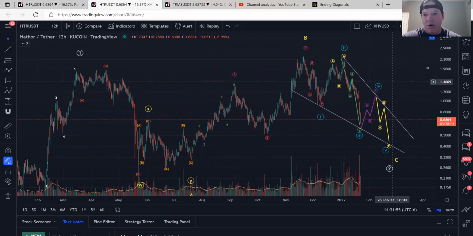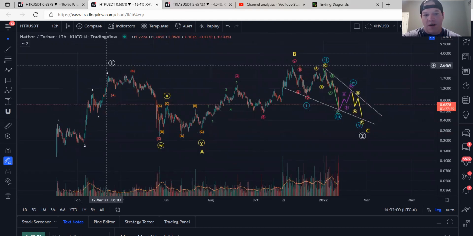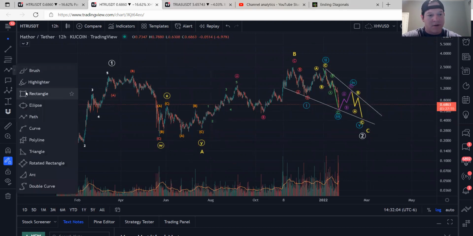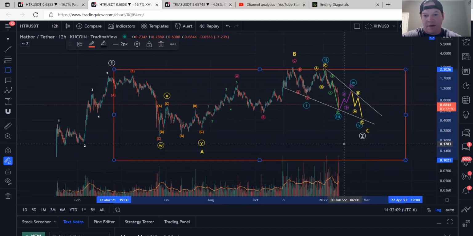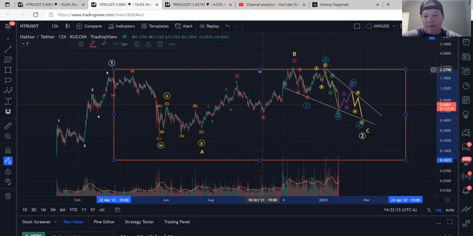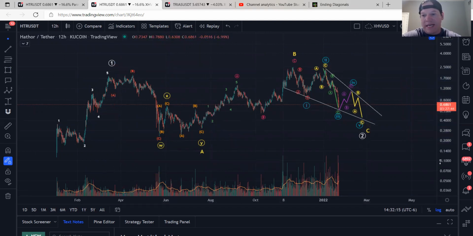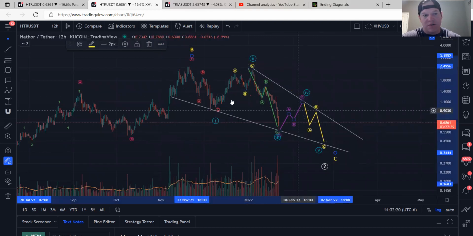But ultimately, from a macro standpoint, I am viewing this now as a 1, and then this entire structure here that we are currently in, from this point down to here, is a B, C. And I believe we are currently in an ending diagonal C wave. So this C wave here, this entire structure, this is on the 12-hour chart. This entire structure here, I believe, is turning out to be an ending diagonal.